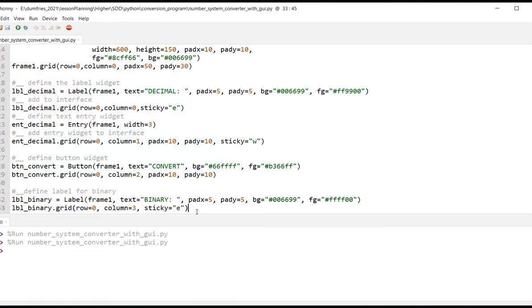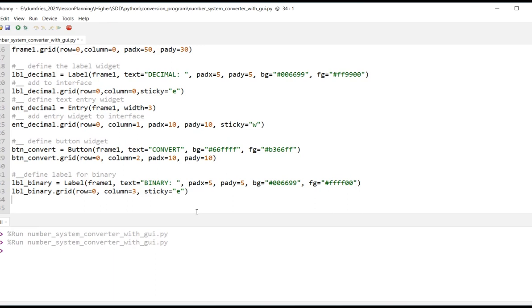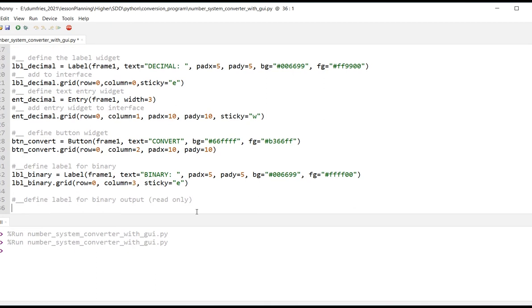Next, what we want to add is the label to contain the output from our processing. So again, we'll define label for binary output, and we'll say read only, which is why it's a label and not a text box. So LBL, and this time it will be binary. Now we could say output, but I'm going to say number.